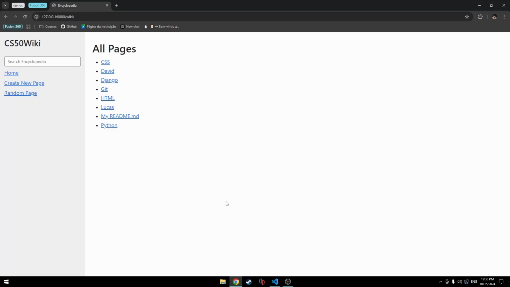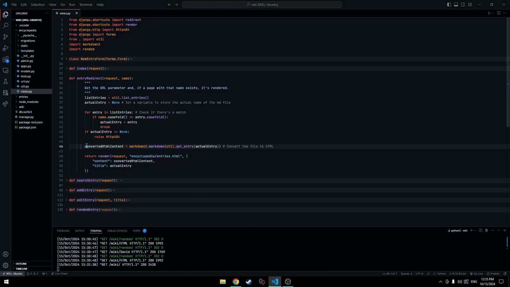The last specification item from this project is to convert a Markdown file to HTML. To do this, I have written this line of code that uses the Markdown2 module and the markdown function inside of it, and gets, using util.get_entry, the content from the Markdown file that we are actually using, and converts it to HTML. So this was my project.